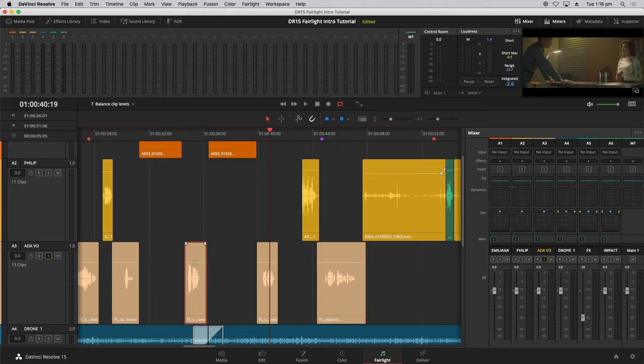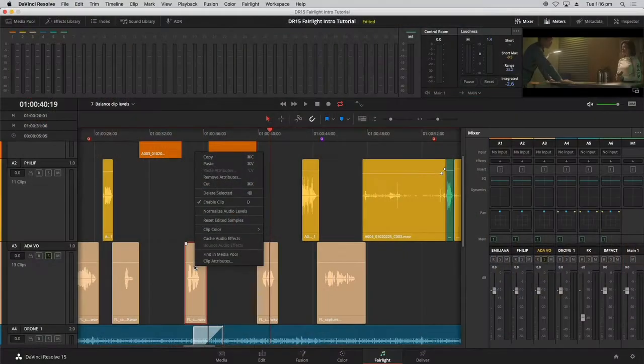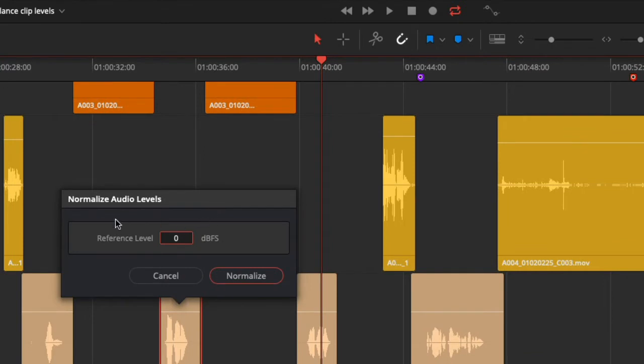Now by the way, if I double click on her volume, you'll notice that resets it. So these are the levels that we started with. If I right click on the clip and choose normalize audio levels, what that's going to give me is this window right here. Let me zoom in on that. And this is where we can normalize, and it's going to allow me to set where I want the peak to go, not the average but the peak.